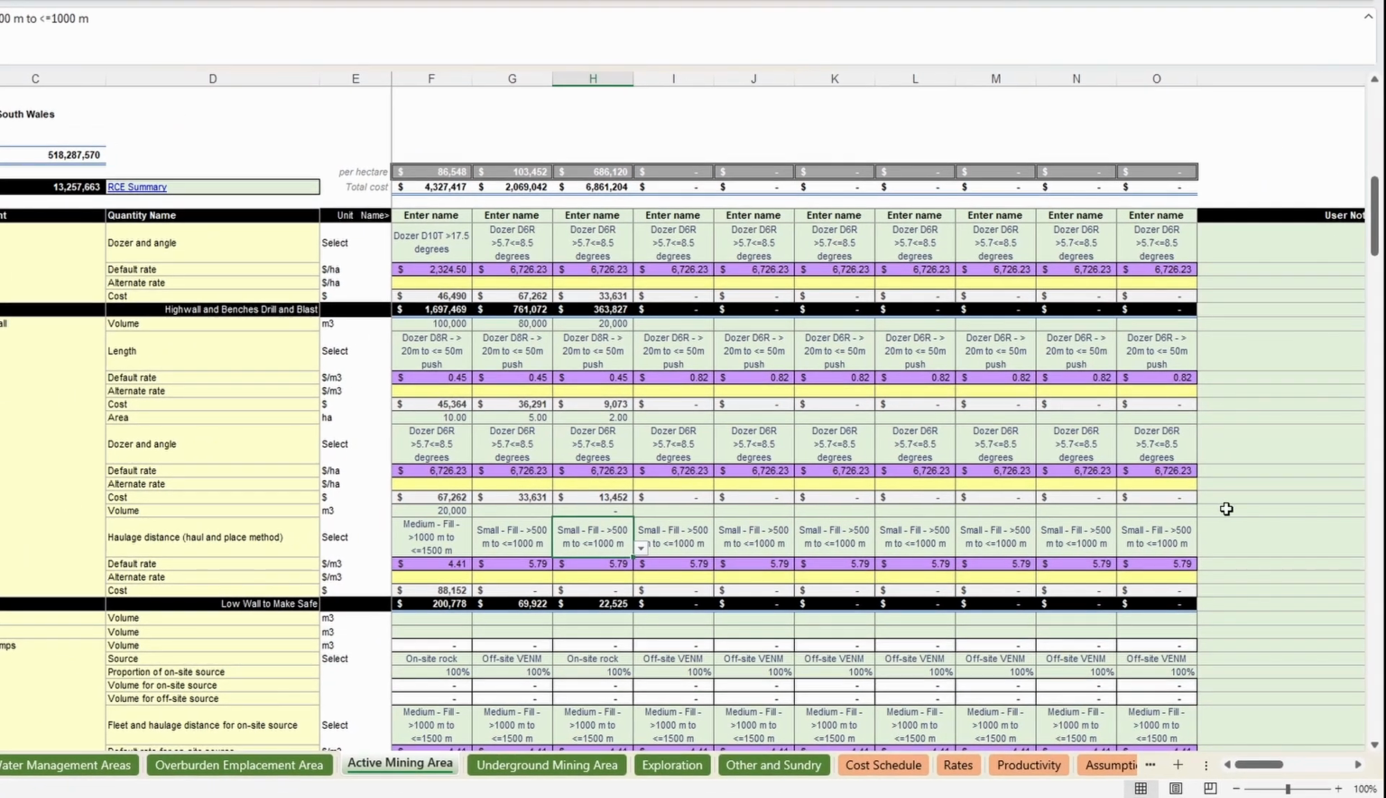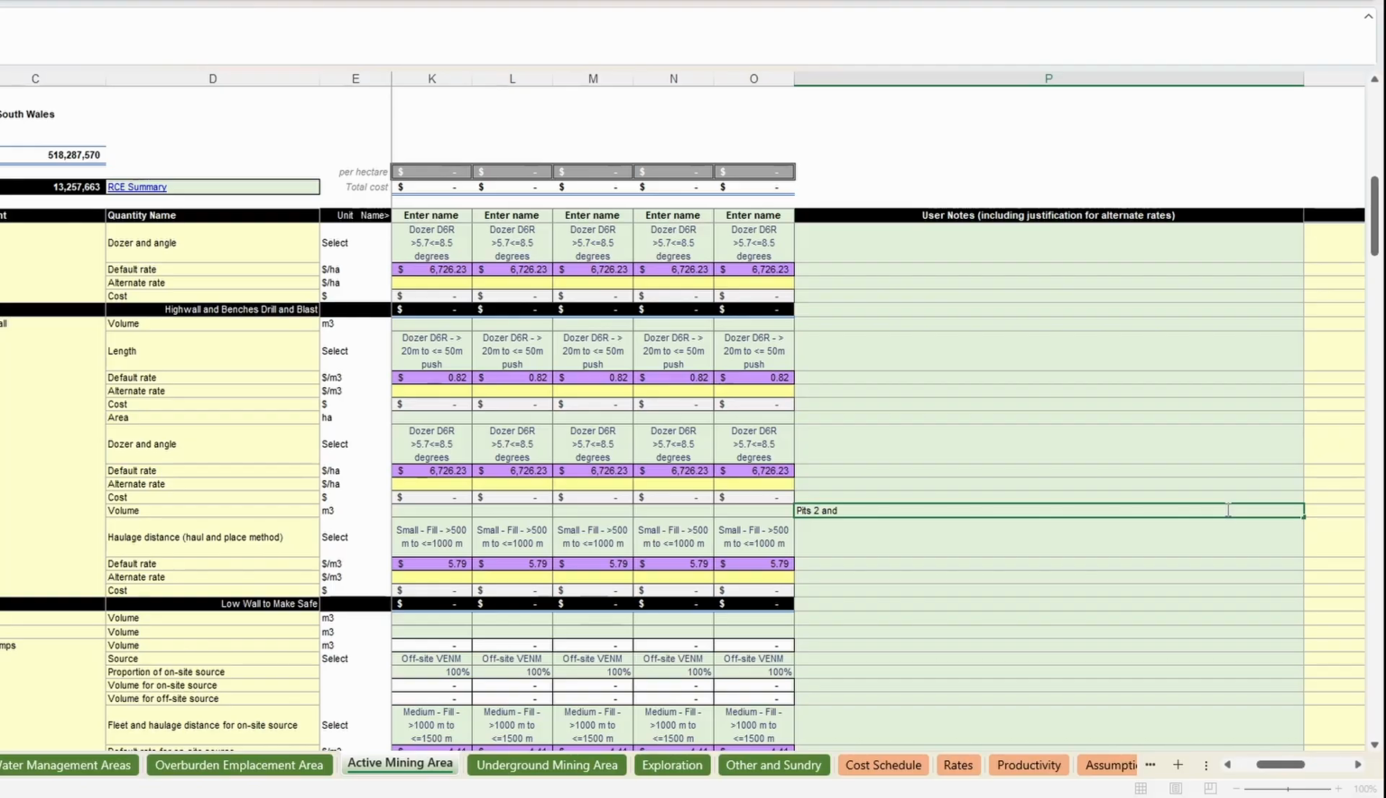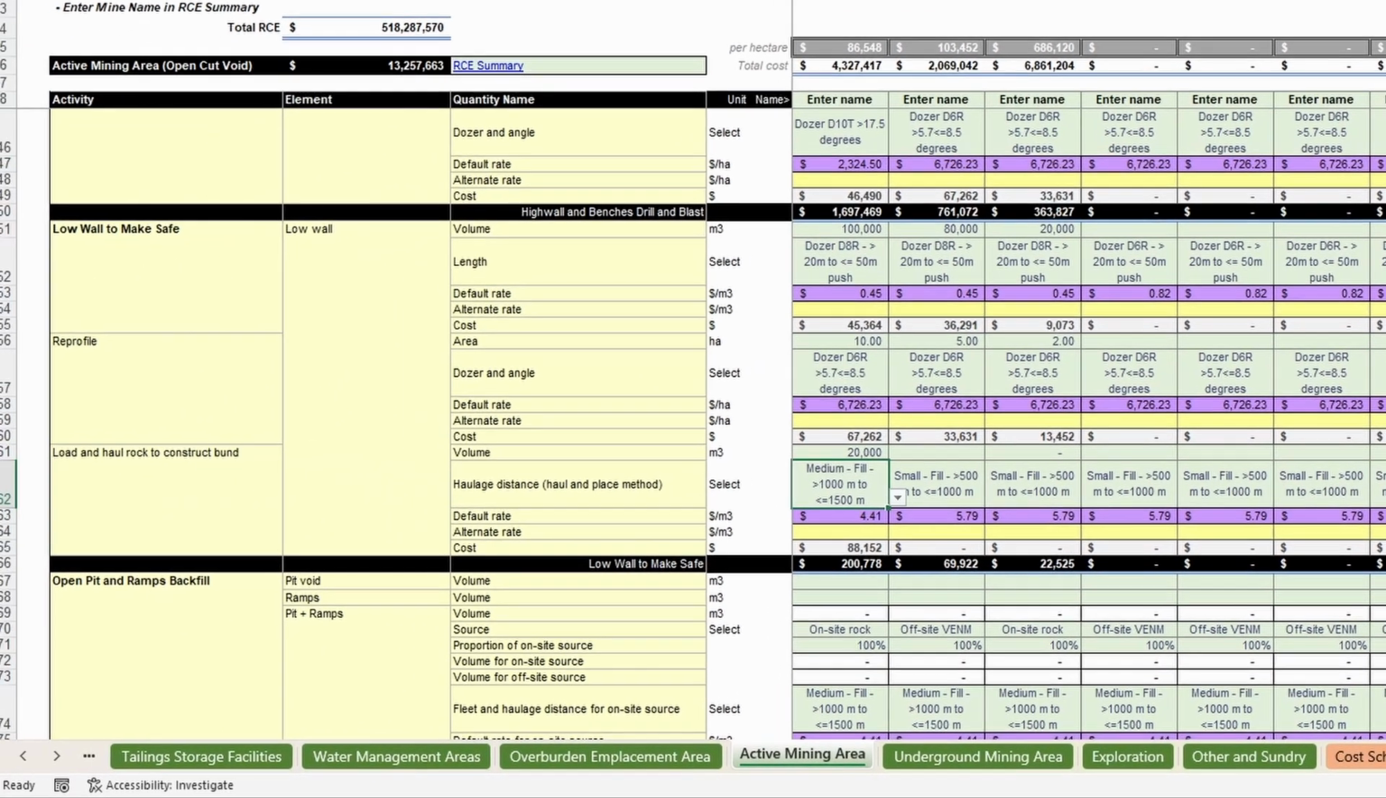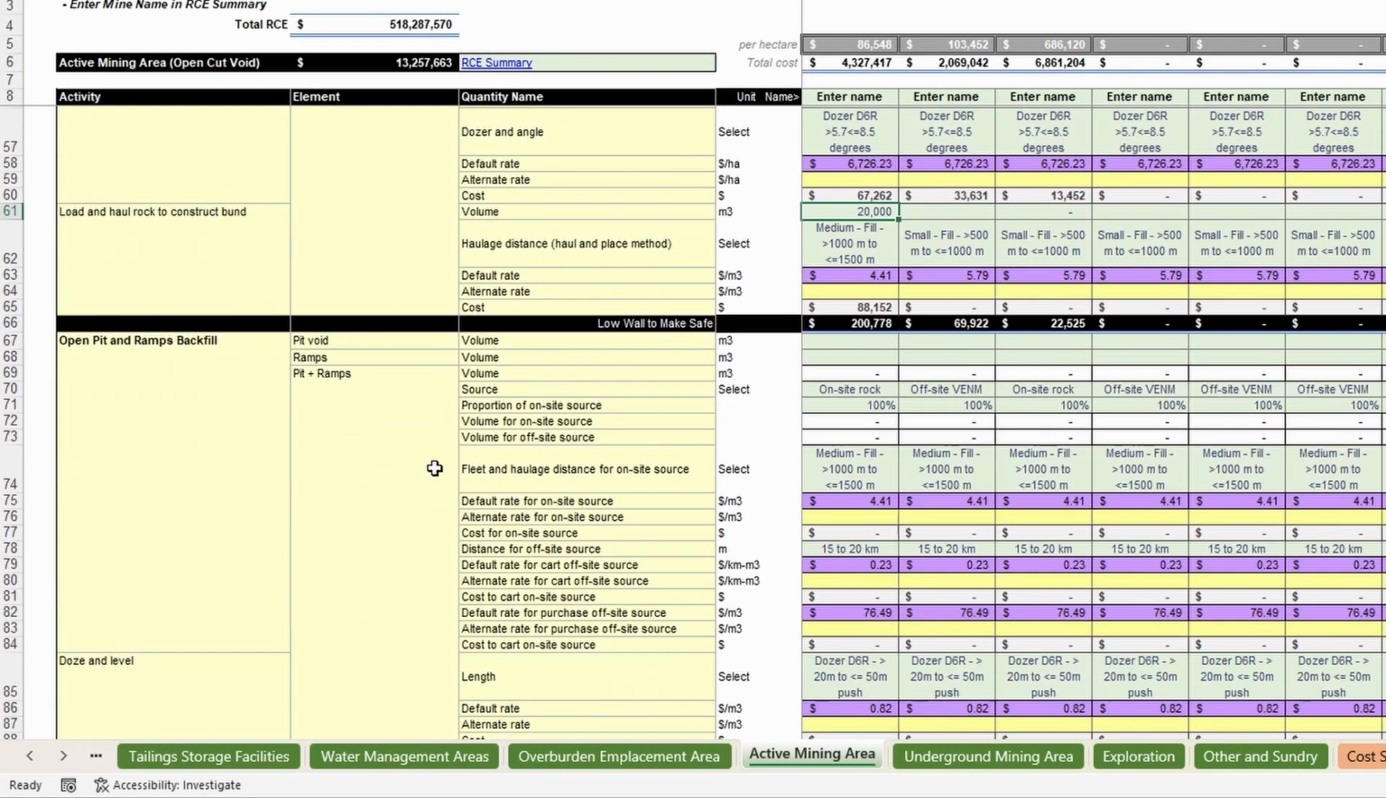For the 2 pits not requiring rock, we will enter a note to inform the regulator. The next treatment is backfill of the open pit and ramps with waste rock. We will show 3 examples to demonstrate on- and off-site methods.